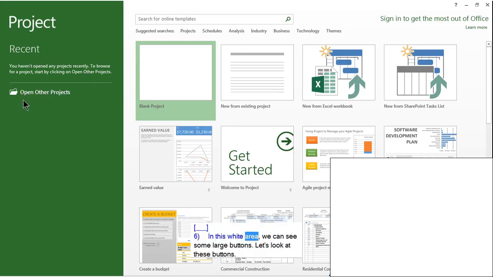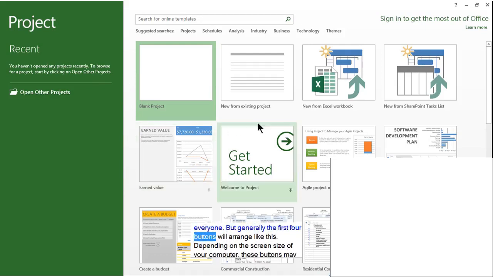In this white area, we can see some large buttons. Let's look at these buttons. The arrangement of the buttons can be different for everyone. But generally, the first 4 buttons will arrange like this. Depending on the screen size of your computer, these buttons may be located differently. You can follow which button we are talking about from the explanations under these buttons.